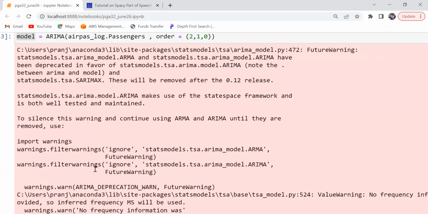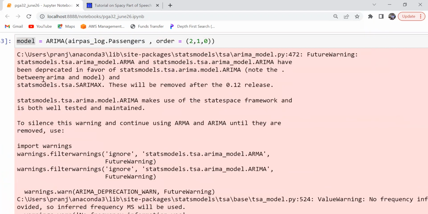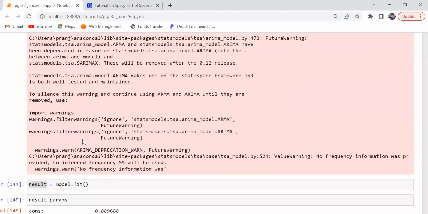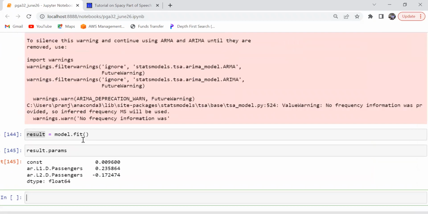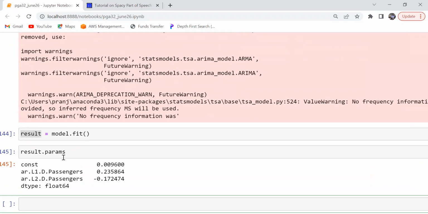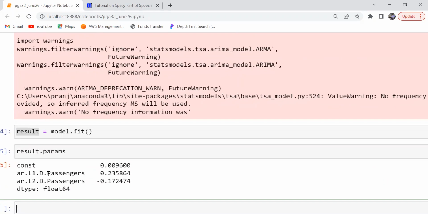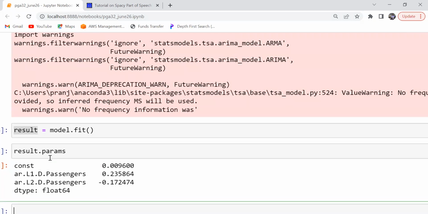Anyway, if you have read this warning message, it has been deprecated, right? So maybe since my version is quite old, I'm still able to use that functionality. Okay. So result dot parameters.